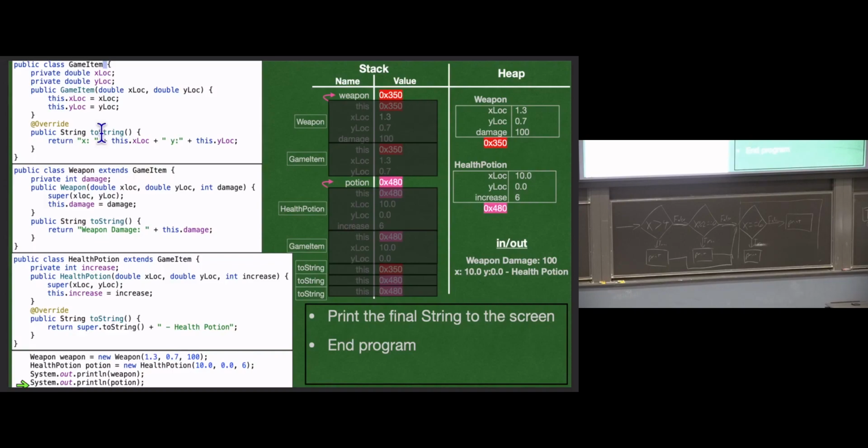Because I don't expect you to memorize what the object toString method implementation is, the fully qualified name, at, and then some random stuff. I don't expect you to memorize that, so.